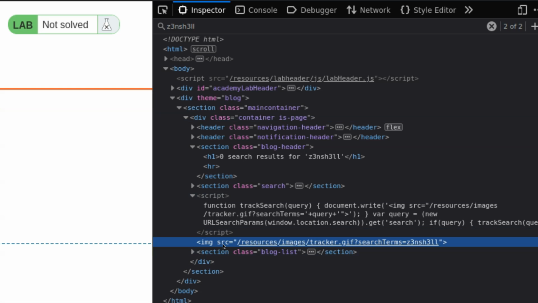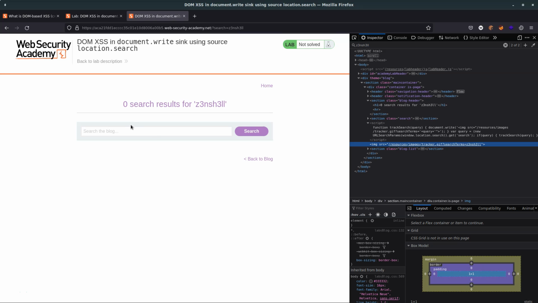Now, the first step in this is to consider the context. Where in the DOM is zenshell being displayed? Well, it's part of the source attribute of the image tag. Now, what if we could break out of that source attribute and give the image tag a second attribute? For example, onload equals alert, so that once that image has loaded, it then runs the alert function. Let's see if we can do that.